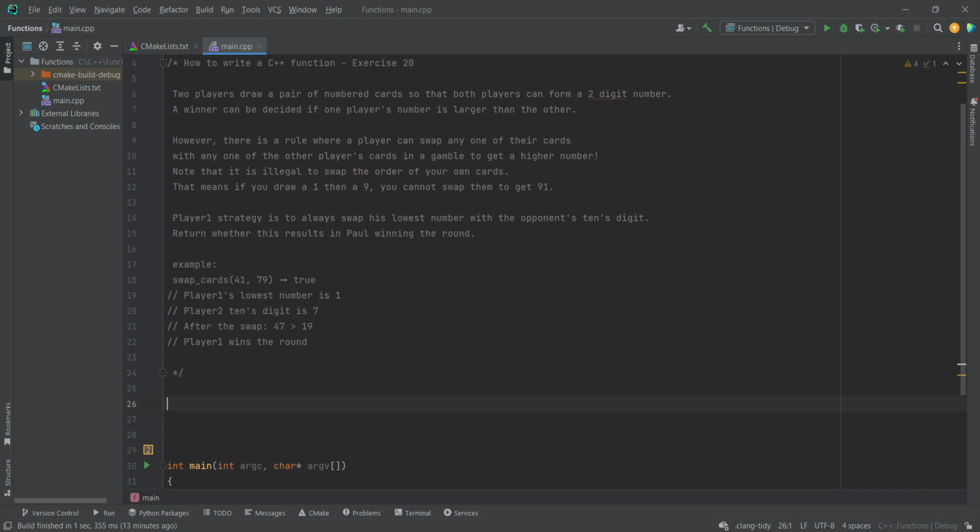So we're going to first start by creating an enum. We're going to call this enum player, and then we're going to have player 1, player 2, and then something like draw. And then here the function therefore returns player. The function's name is swap cards. The function takes two integers. So we have here int player 1, and then int player 2.